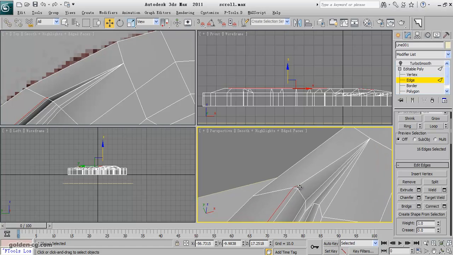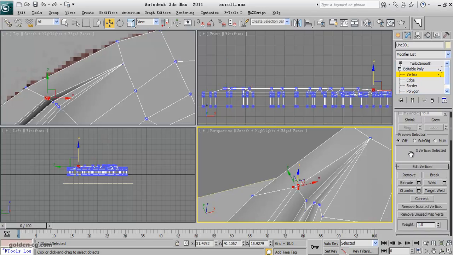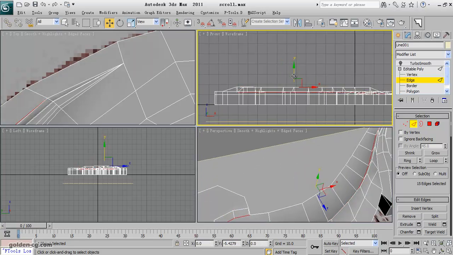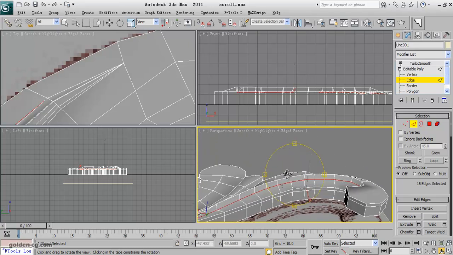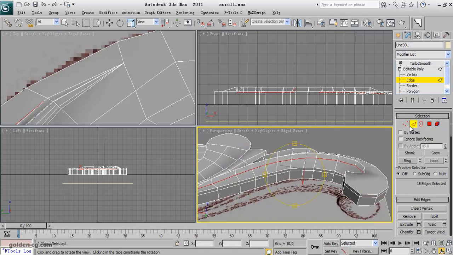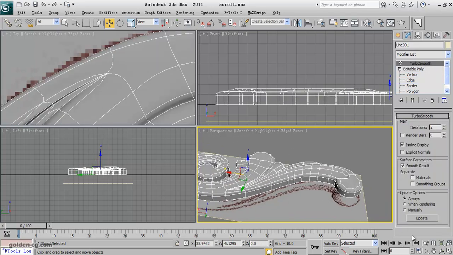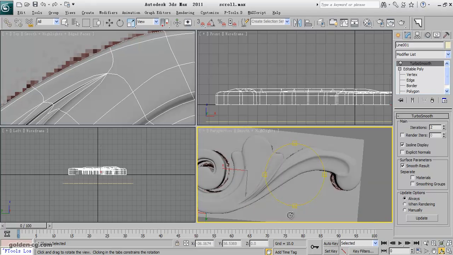So again I need to make sure they are welded. So the inner part is selected, and the inner part I will move it down to create a hard shape. Okay, so we have created this hard shape too.